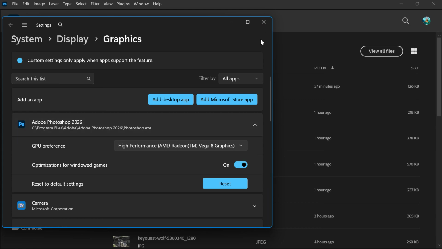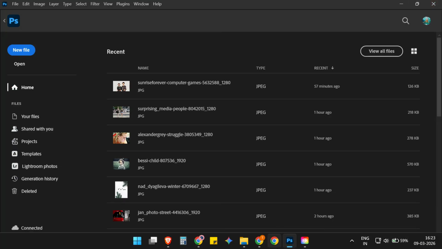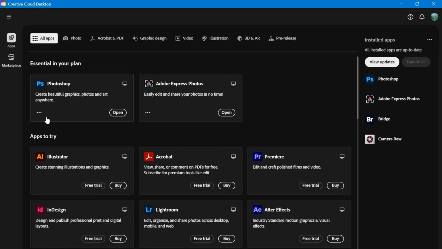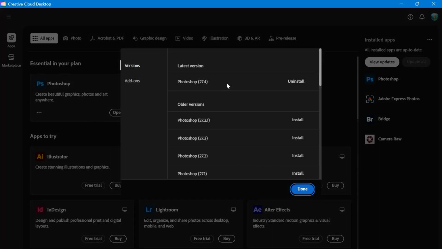Another simple fix is updating Photoshop itself. Older versions of Photoshop sometimes fail to properly detect newer graphics cards or drivers. To update Photoshop, open the Adobe Creative Cloud application on your computer. Go to the Apps section and check for updates. If an update for Photoshop is available, click Update and let Creative Cloud install the latest version. Once the update finishes, reopen Photoshop and check the performance settings again.